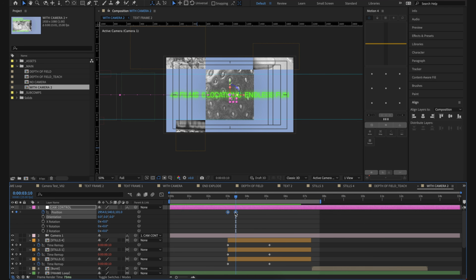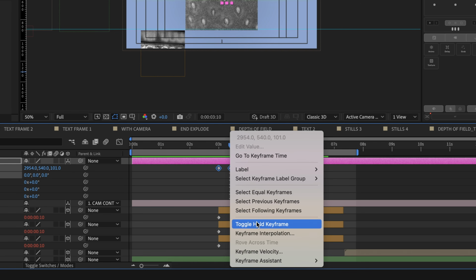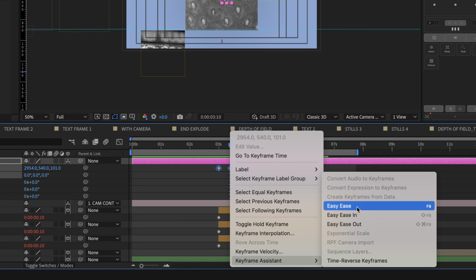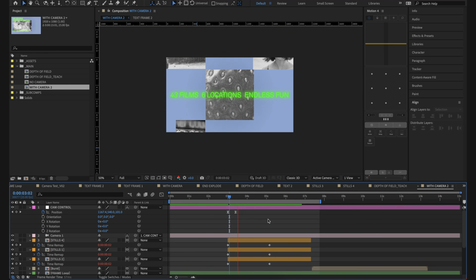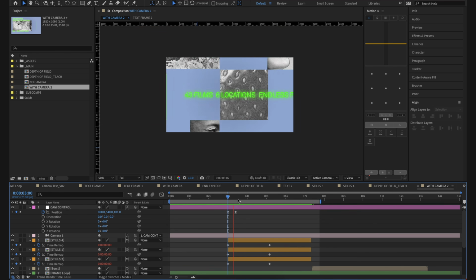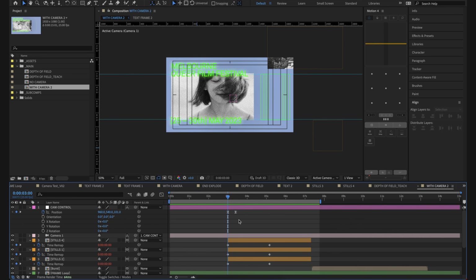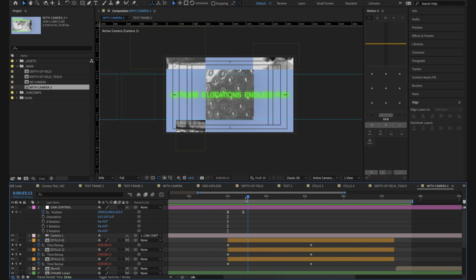Let's add some ease to this. So we're going to right click, keyframe assistant, easy ease, or if you have some cool plugins that also do that, you can do that too. And now we have that same pan motion. And you might be like, Jess, that looks worse, and it's exactly the same. What is the benefit of this camera?